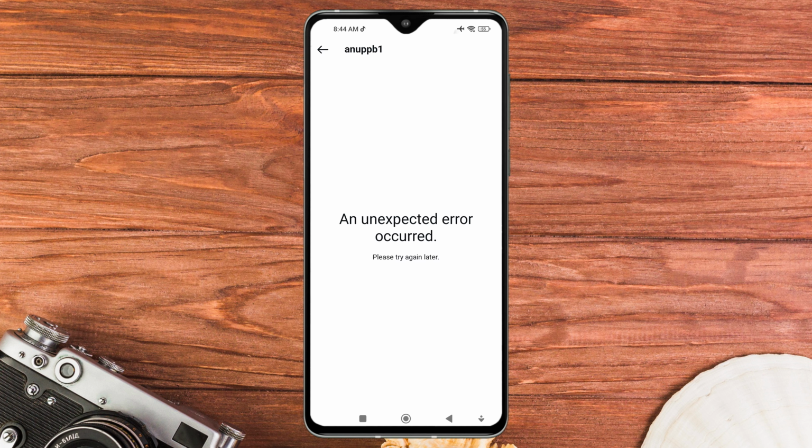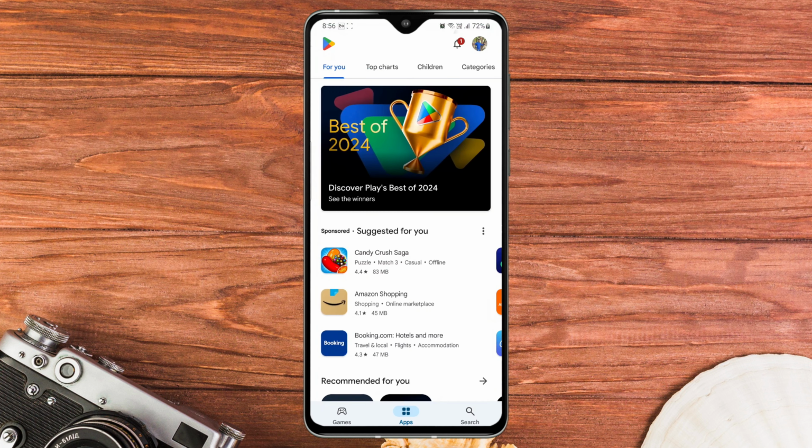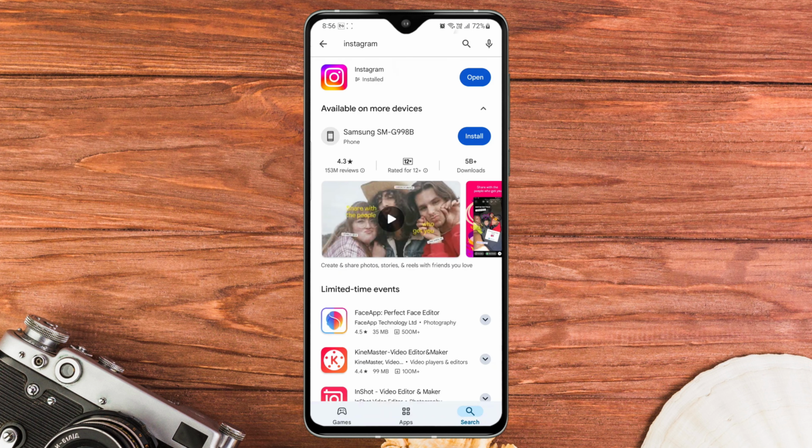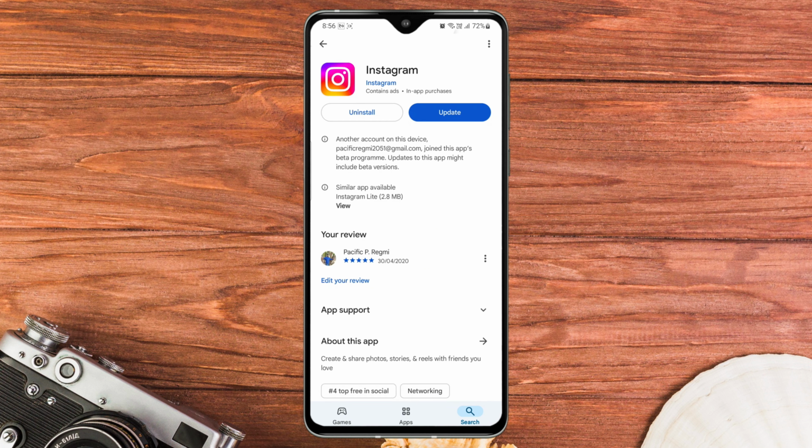Alright, let's get started. To solve this type of unexpected error on Instagram, first, open the App Store on your iPhone or Google Play Store on your Android phone. Now, search for the Instagram app. Select Instagram from the search results.